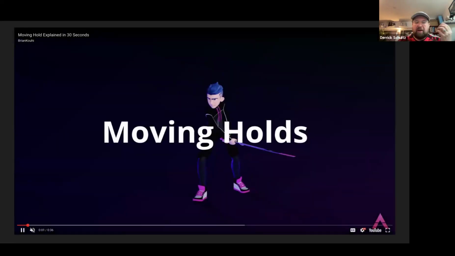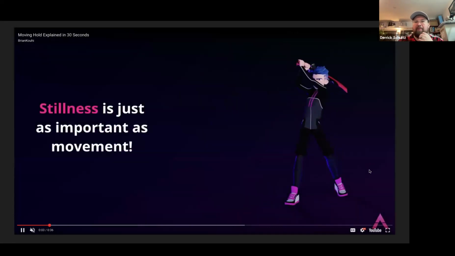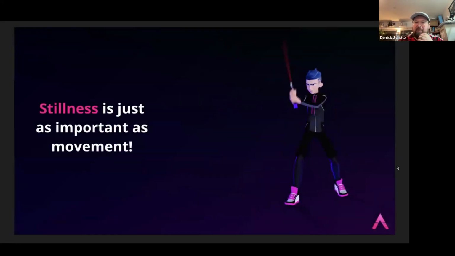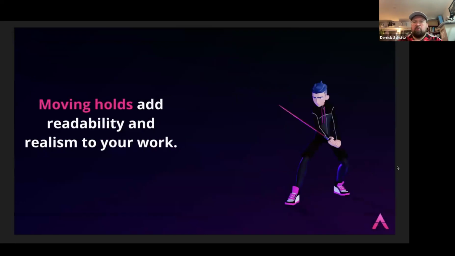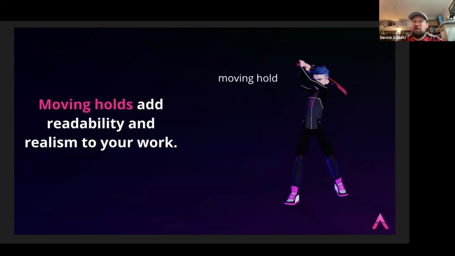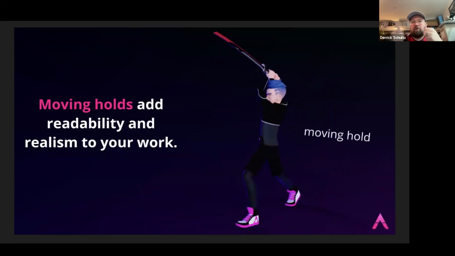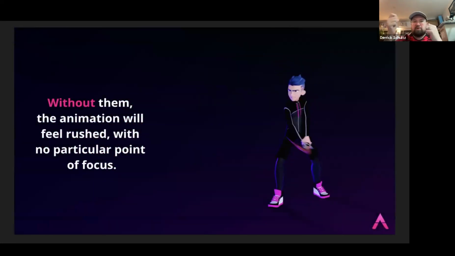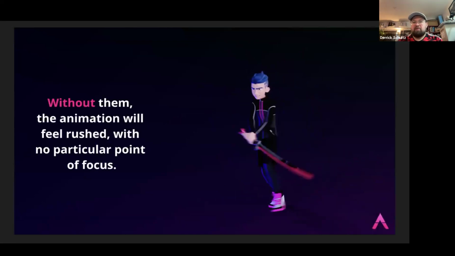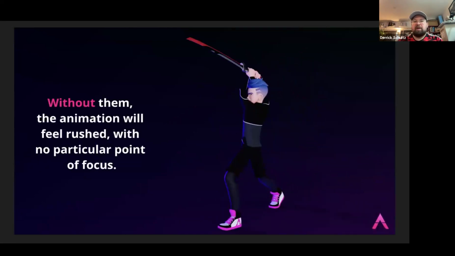So here's an example. I just went on YouTube and wanted to find someone who described how moving holds work. This is again much more like 3D animation, but you can see that even when a character is static, there's still a little bit of motion. Like the sword is waving a little bit. So you can see what an animation looks like without that, and how unrealistic it looks.